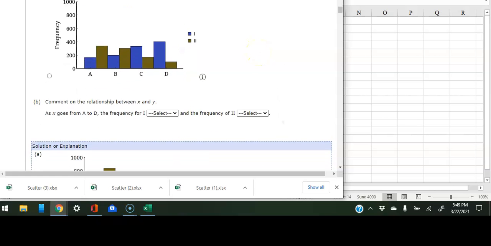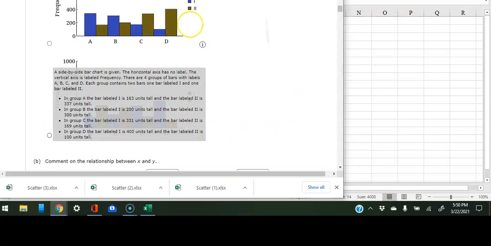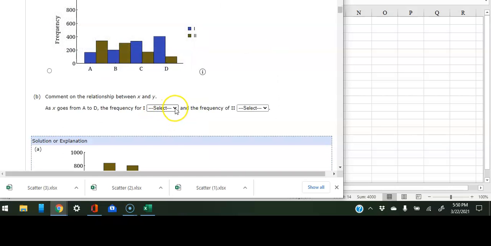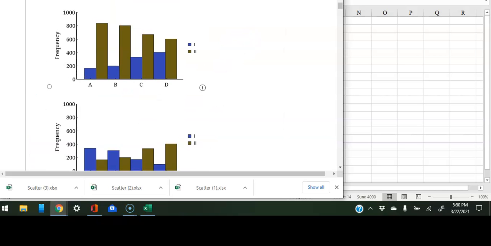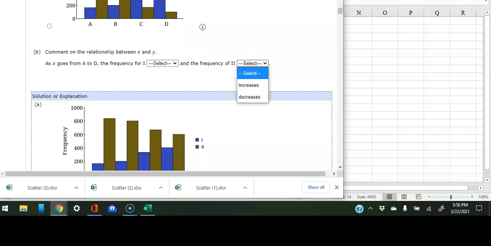So what does that mean? What's your relationship between X and Y? As X is going from categorical A, B, C, D, what is Y doing? What's the next type doing? We have the frequency for 1. What is the blue doing? Come back up here. Tell me what blue is doing. Blue is growing, so it is increasing. Come on back up here. What is green doing? Green is going to be decreasing. So we're going to come back here, and what's the frequency? It decreases. It is lessening in its value.